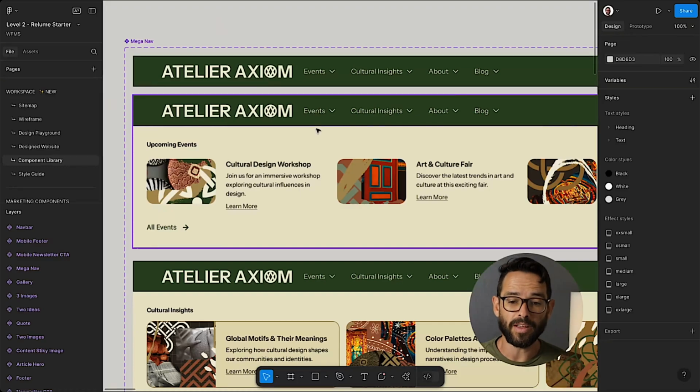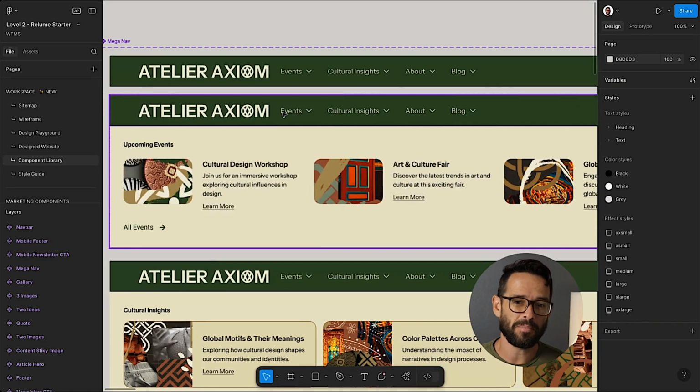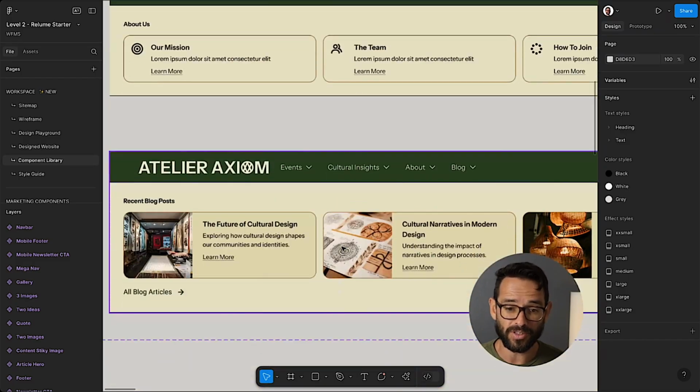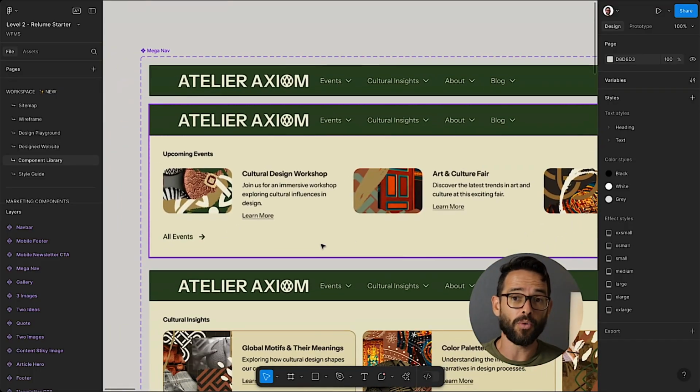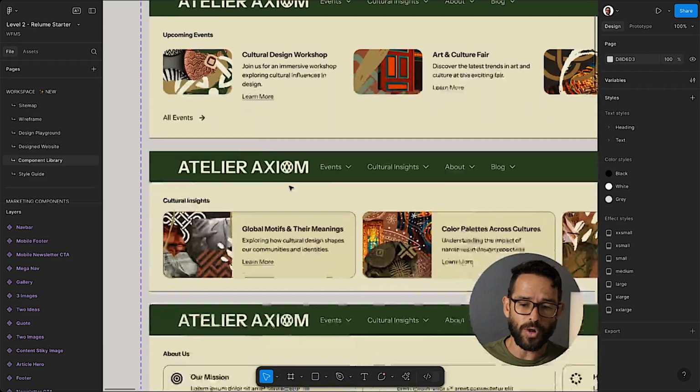Next, we're going to be building the Mega Nav that we have here. We call it Mega Nav just because it has a lot of drop downs, and each one of them actually looks a little bit different. So we're going to be learning how to work with drop downs, which is something that we haven't covered so far, and also how to style this.